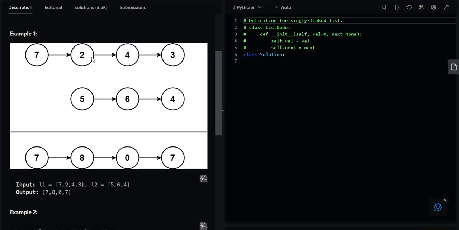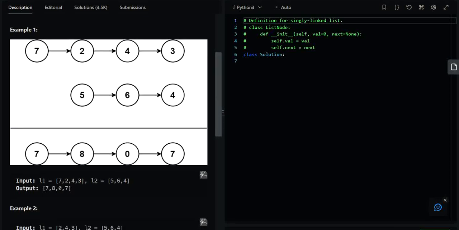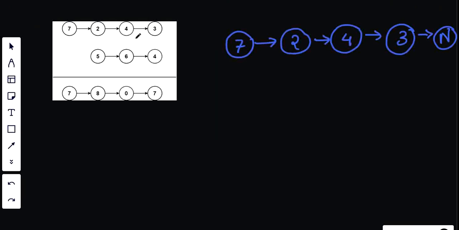This is the example that we can see, where 7243 is one number and 564 is the other, and the summation of these two numbers is 7807, which is also returned in the form of a linked list. Now in this question the linked lists are not reversed. That means the head is provided at this place, right?